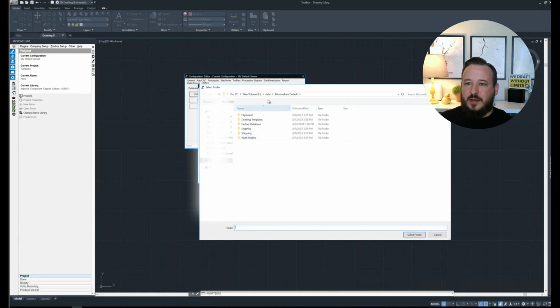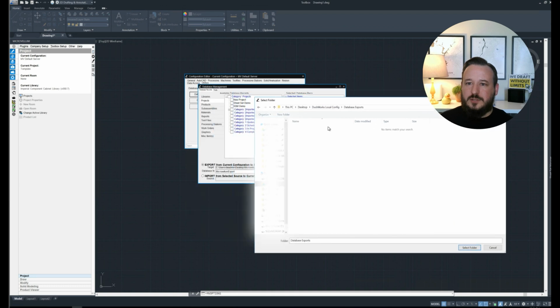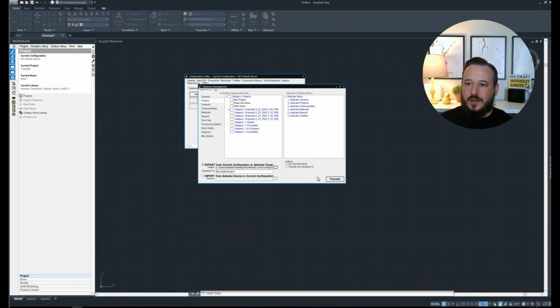which I am going to go to my desktop, to the folder that we just created, and to the subfolder in that we created for database exports. So what this is going to do is export here an SDF file, which is a database file with everything in it that we just selected. All right, and I am going to hit transfer.